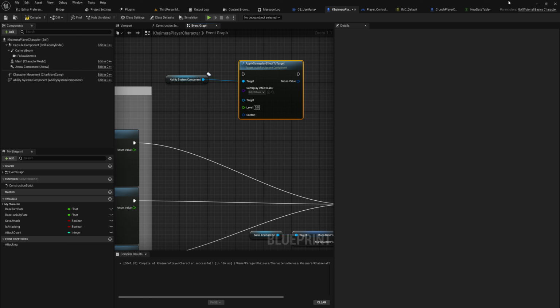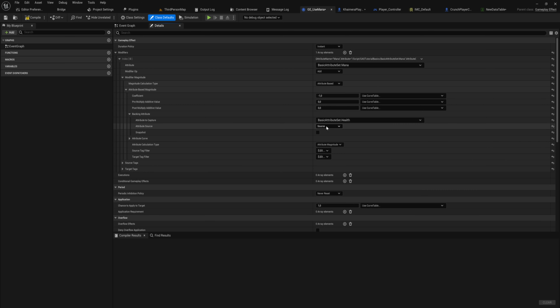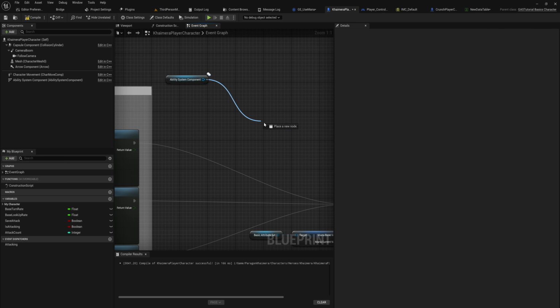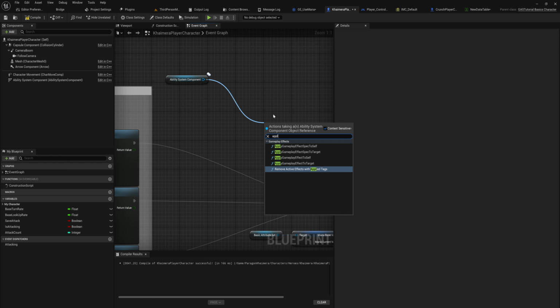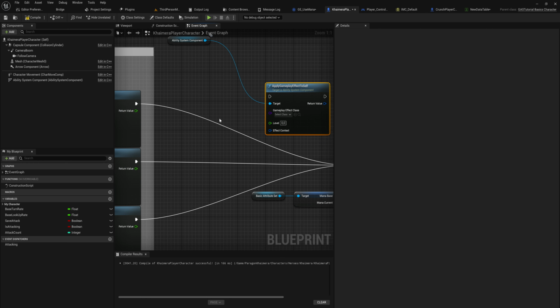And that is where we come back to what I showed you before, where if we use this attribute-based stuff, we can choose between whether we want to take an attribute from the source or from the target. That is where that comes in. But you can also apply gameplay effects to yourself. So apply gameplay effect to self, and that doesn't have that target in there.